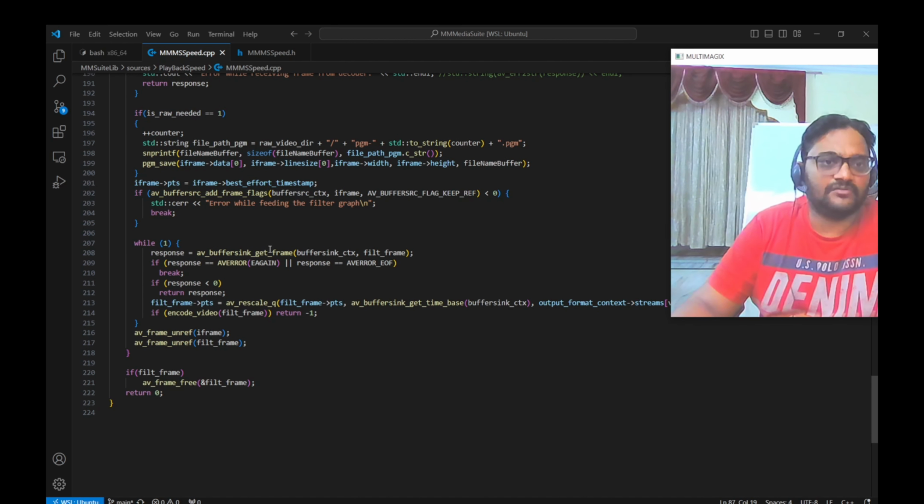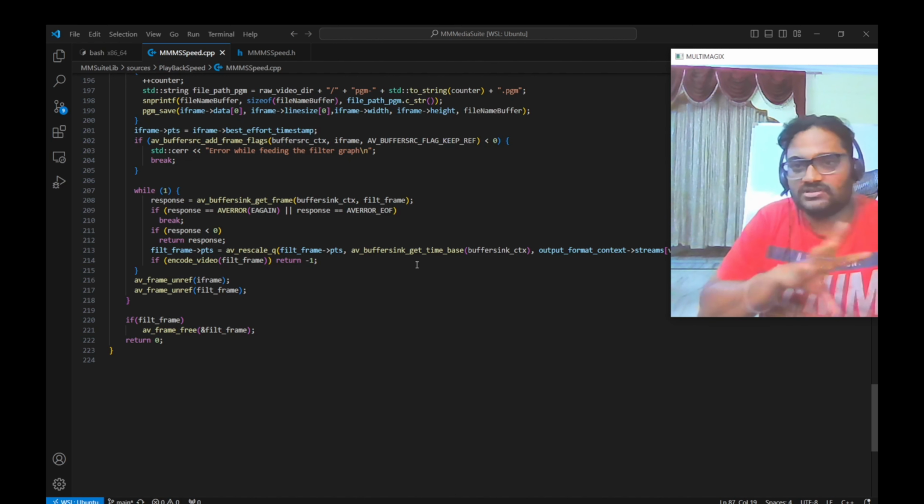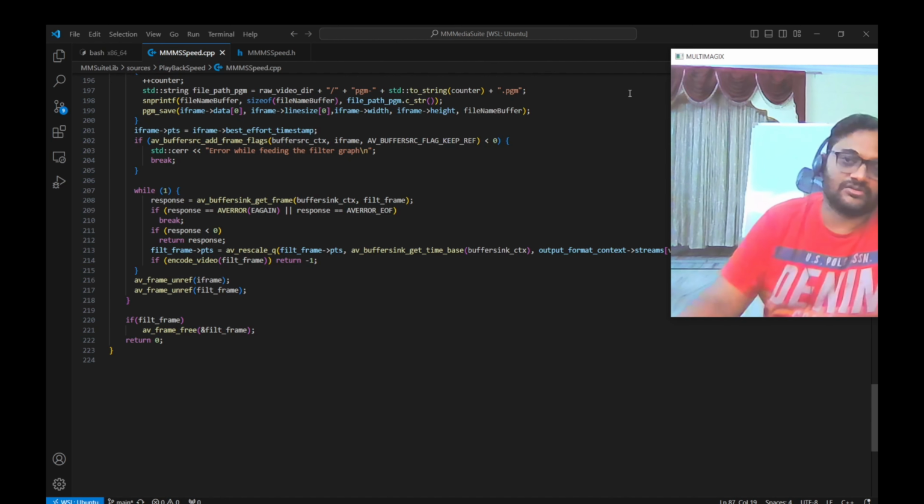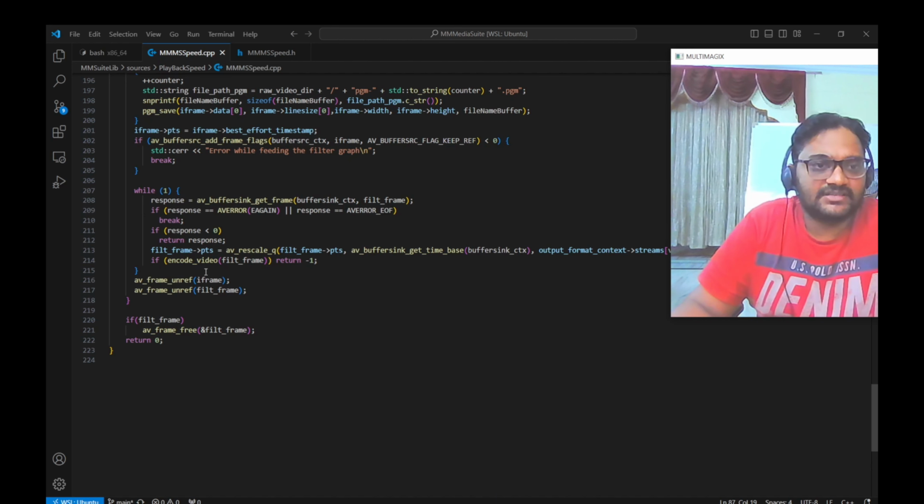Now you will be receiving the altered frame, the filtered frame, called filter underscore frame, and then you rescale it because it has new timestamps now. We need to rescale it to ensure we don't see any unwanted change in the timestamps. Let's say you have a 1 second video; if you are slowing it, it would show as a much longer video, maybe 2 minutes. So this is how you rescale the PTS to ensure you see the effect of speeding up and slowing down.